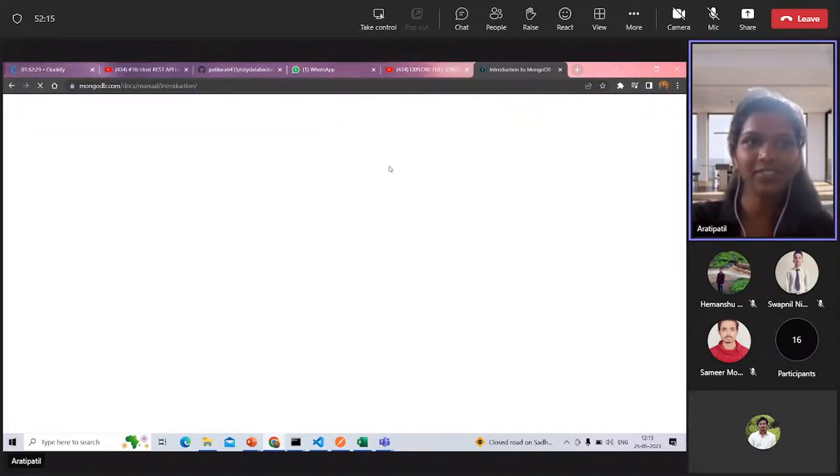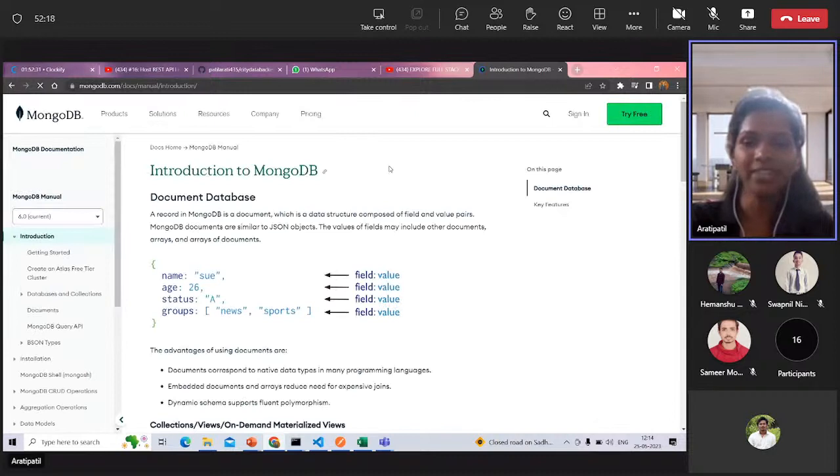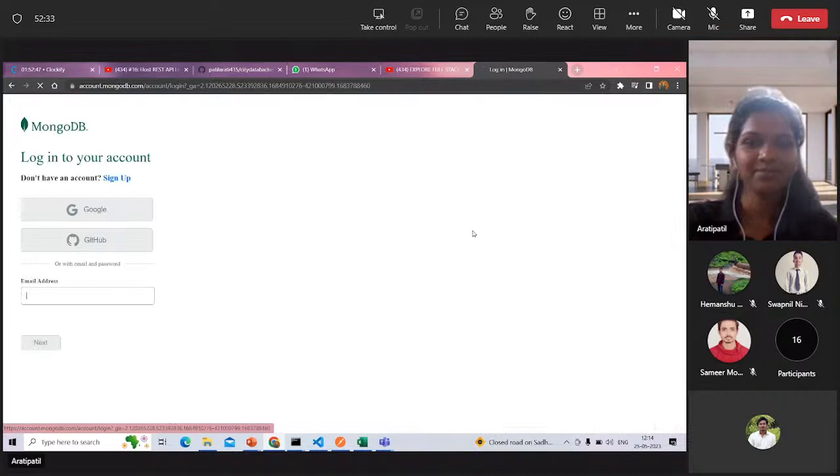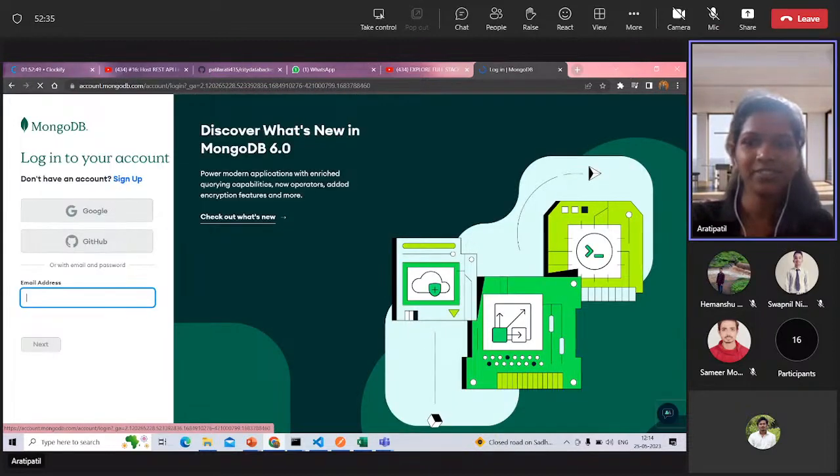First we will search mongodb.com. We need to create an account here. So first we have to create the account, and if you already have an account, then click on the sign in button. So we will see this interface. If we have already created an account, add the email address here. Otherwise we can log in with Google also.